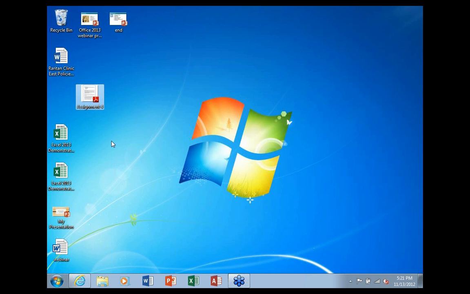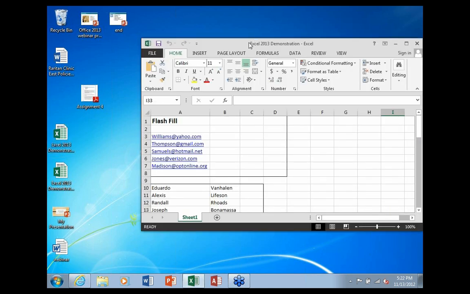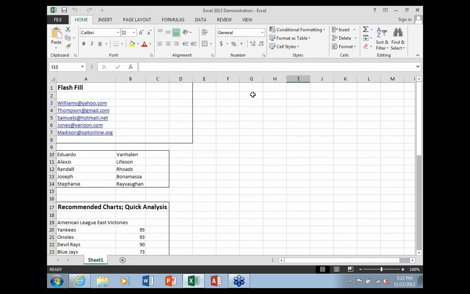All right, moving on to Excel. We're going to look at 5 new features for Excel. And the first feature is called Flash Fill. This is pretty cool. This lets you do 2 different things. It lets you extract text, and it lets you concatenate text.